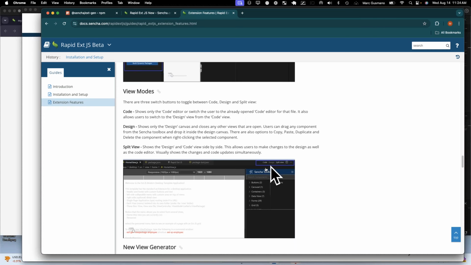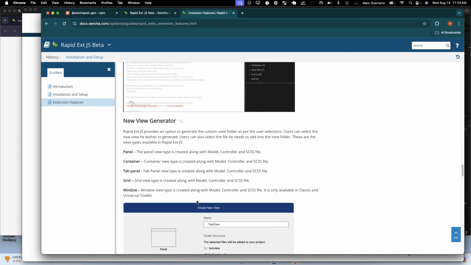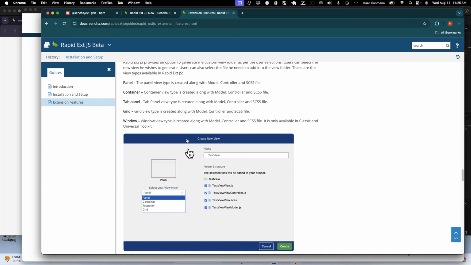You can generate brand new views. You can right-click on a folder and generate a complete panel along with its MVC capabilities, the model, the view, the controller, all of those things will be generated, and you'll get a dialog that tells you exactly what it's going to generate, what the names are going to be. It follows best practices naming standards and saves you a lot of time having to create those from scratch.